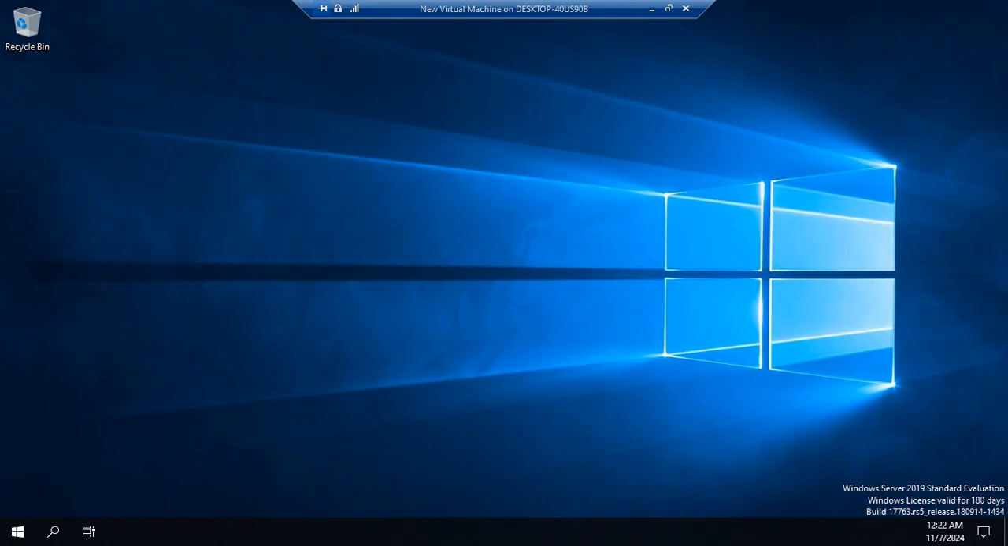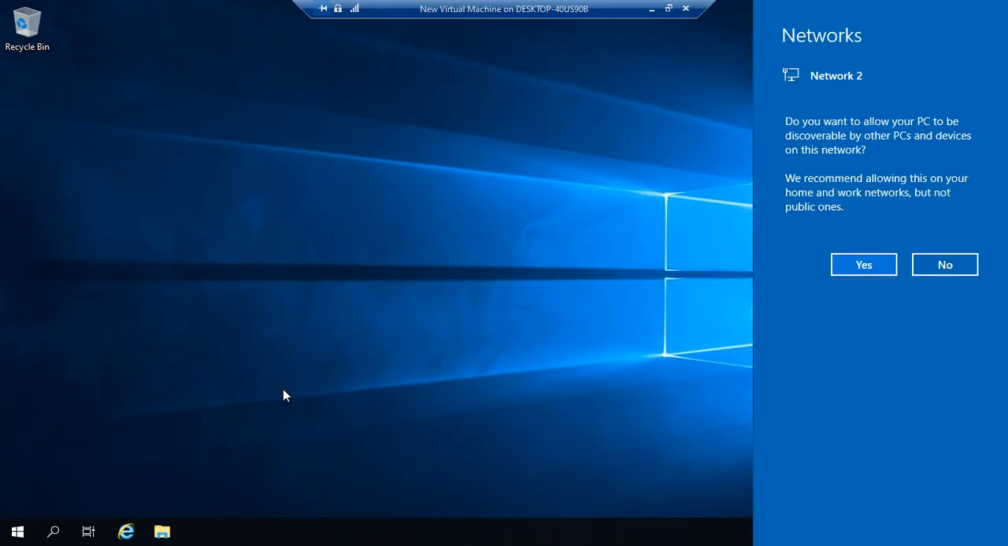Let's see how the computer is going to come up. I think now my system has finally loaded.